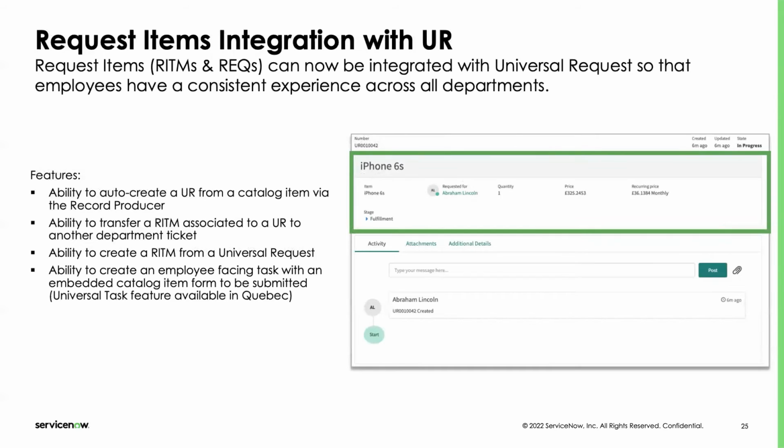Yes, though I think this was a top ask once we went live with UR: the request item integration with UR. We did not directly integrate with requests, but we integrated with request items, the RITMs. The reason is that UR can process only one request at a time, or can have only one active ticket at a time. With requests that was tricky, because a request can have multiple RITMs folded under it, so that would not be a right representation of the different states those requests are going through. That's the reason we have RITM integration with UR.